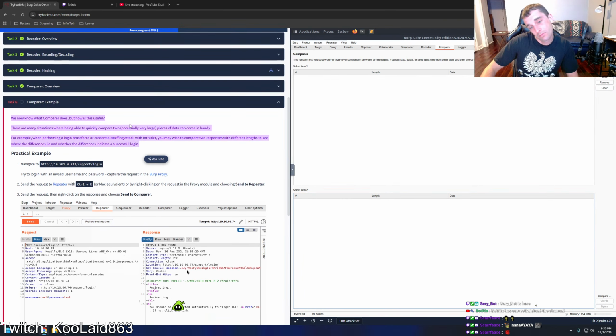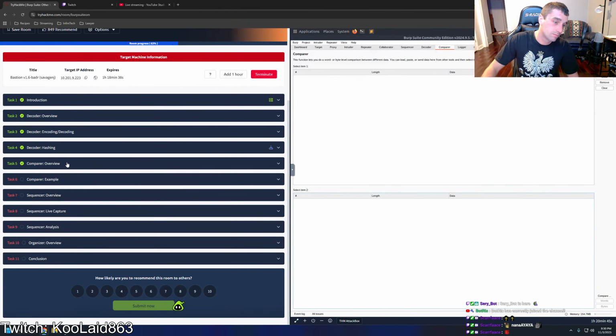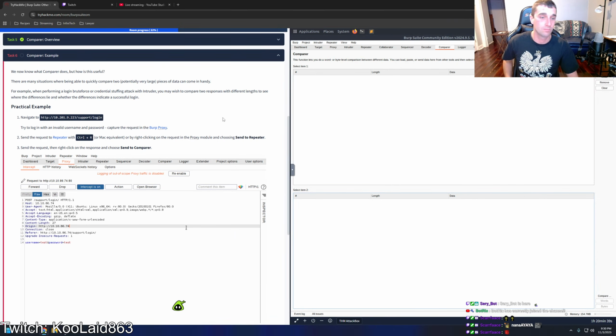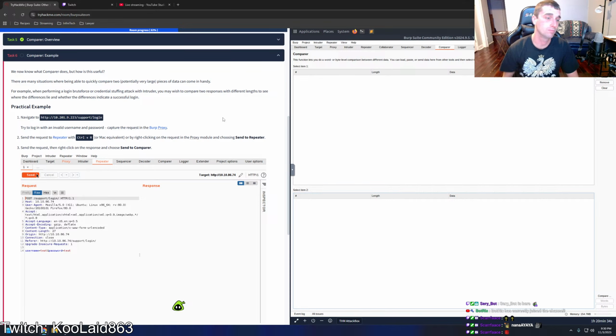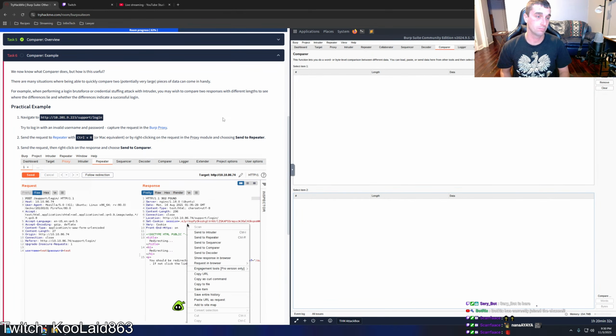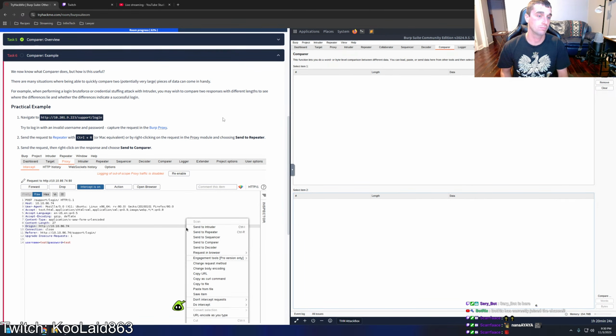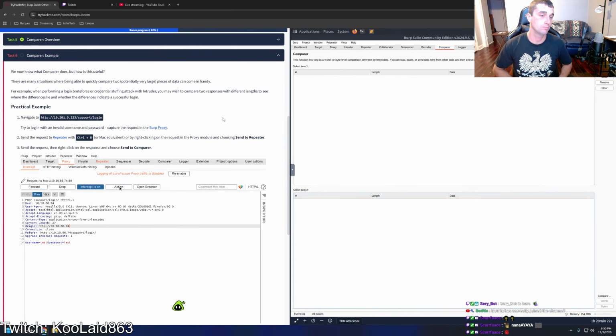We now know what Comparer does, but how is this useful? There are many situations where being able to quickly compare two, potentially very large, pieces of data can come in handy. For example, when performing a login brute force or credential stuffing attack with Intruder, you may wish to compare two responses with different lengths to see where the differences lie and whether the differences indicate a successful login.